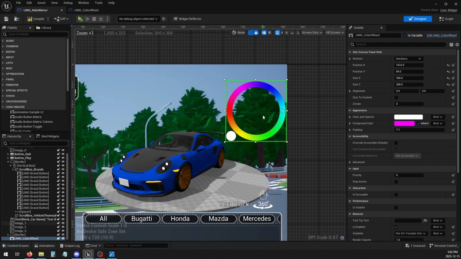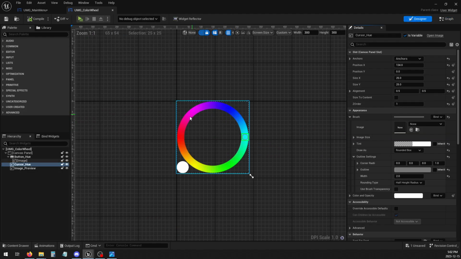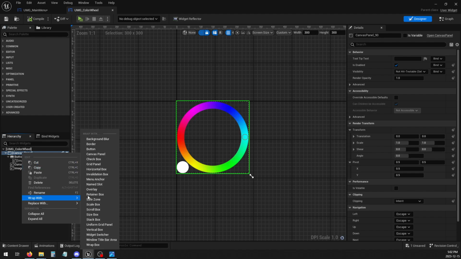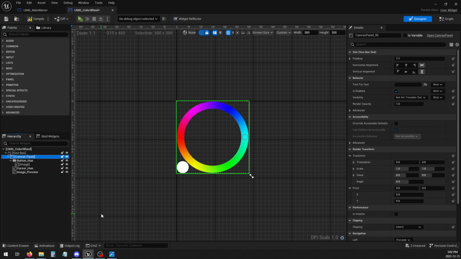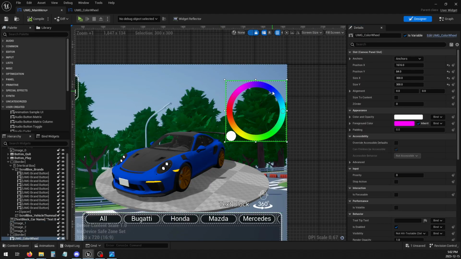Now you can fix that pretty easily. Let's go back into our UMG color wheel, into the designer. Select your canvas panel, right click and hit wrap with size box. In the size box you can override the width and height and set them both respectively to 300. You can compile and save that again. If you go here, set the size of it, you can just hit size to content and it'll be the appropriate size.